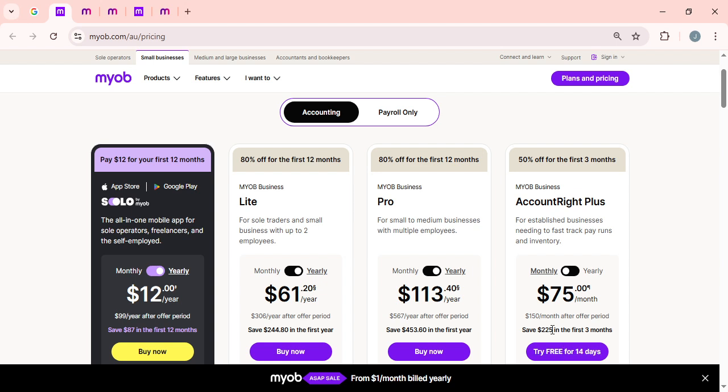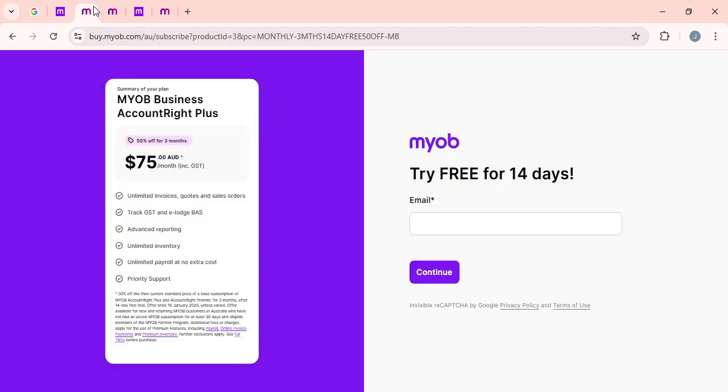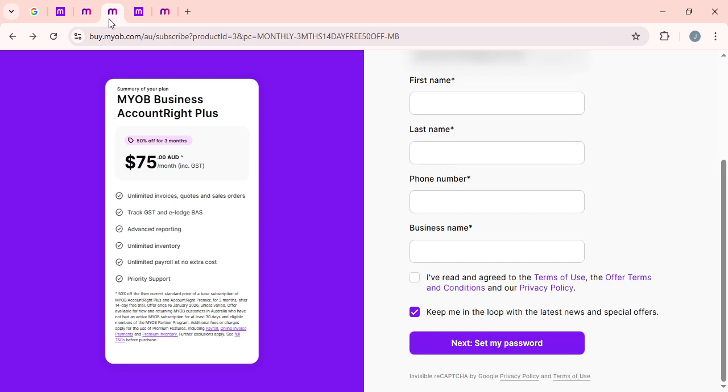Once you've selected your preferred plan, the next step is to enter some basic information to establish your account. You will need to provide your email address, which will serve as your primary contact point and login credential. Following this, you'll need to enter your full name and phone number. These details are crucial for safeguarding your account and ensuring smooth communication, so be sure to input them accurately.